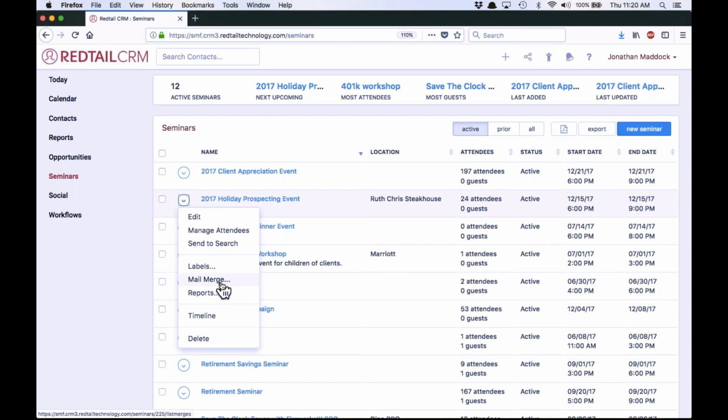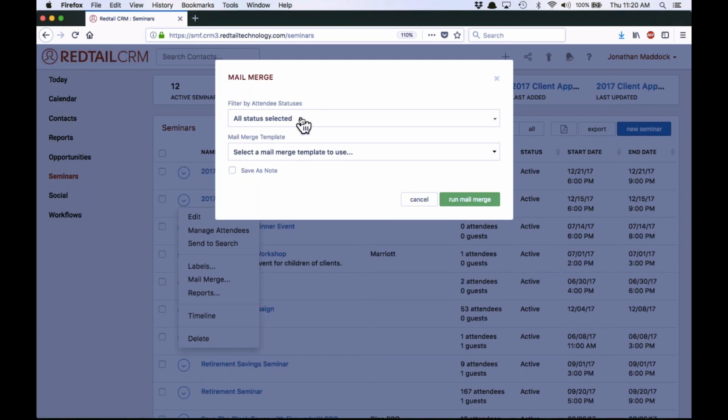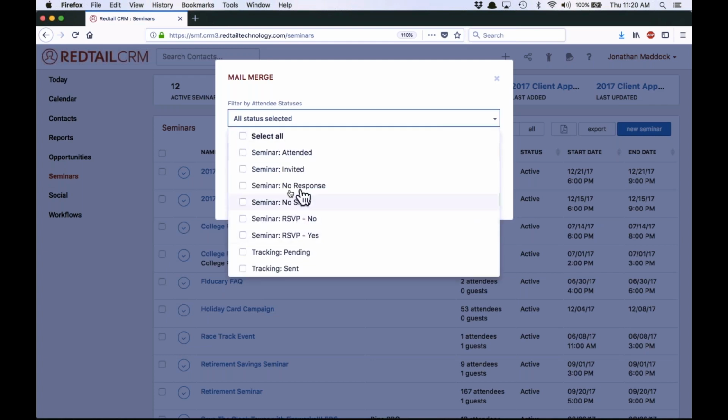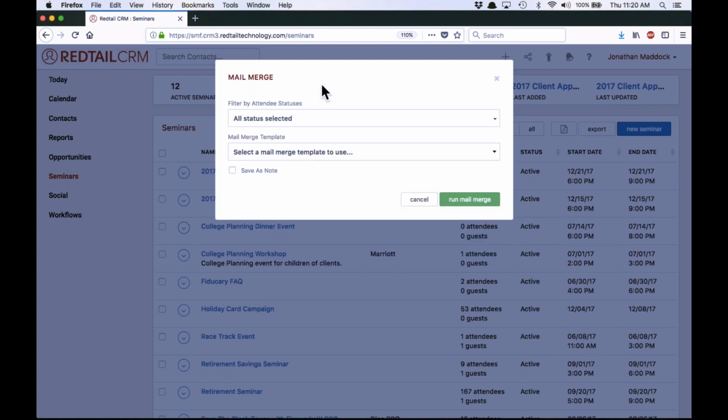We've made it pretty intuitive, so you can do a mail merge directly from the 24 attendees that we have in the seminar. So I'm going to hit mail merge here. I can select which status I want. If people say RSVP no, I'm probably not going to send any follow-up or anything like that, right? Because this is a brand new event and this is the first invite that we're sending out, all statuses selected is going to be just fine. Then I can select the mail merge template that I already have within my database and send that out.